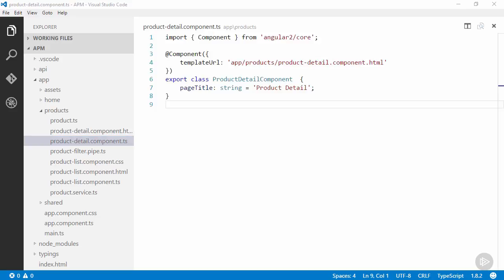Here's what I came up with for the first cut of the product detail component. We import the component decorator. We export the product detail component class and define a page title property. And we decorate the class with the component decorator, defining our view using template URL. Is this close to what you came up with?